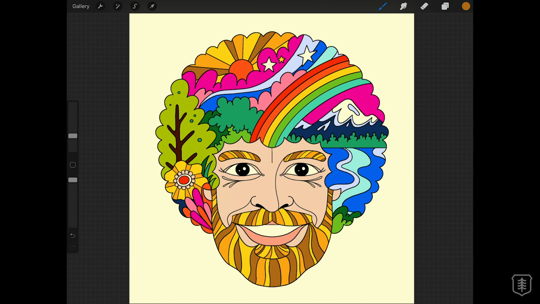And there you have it. Our happy friend Bob Ross is looking funky fresh. I love how it turned out. Now I'm just going to make these flat color fields feel a bit more tactile by giving them a slightly aged, textured look.